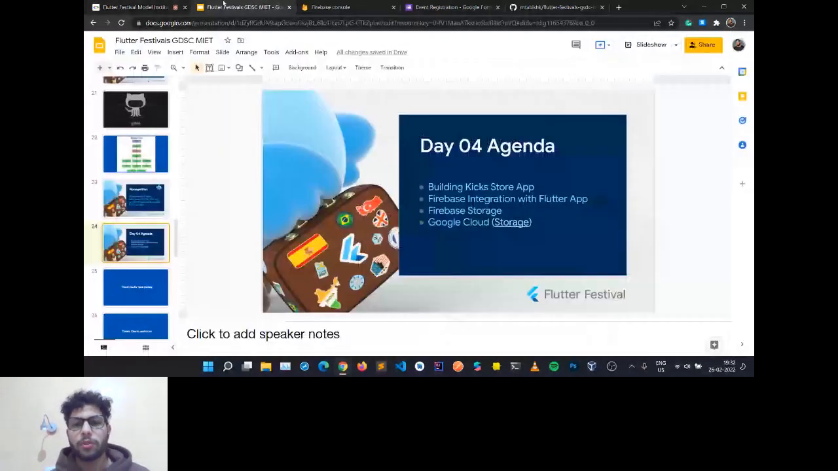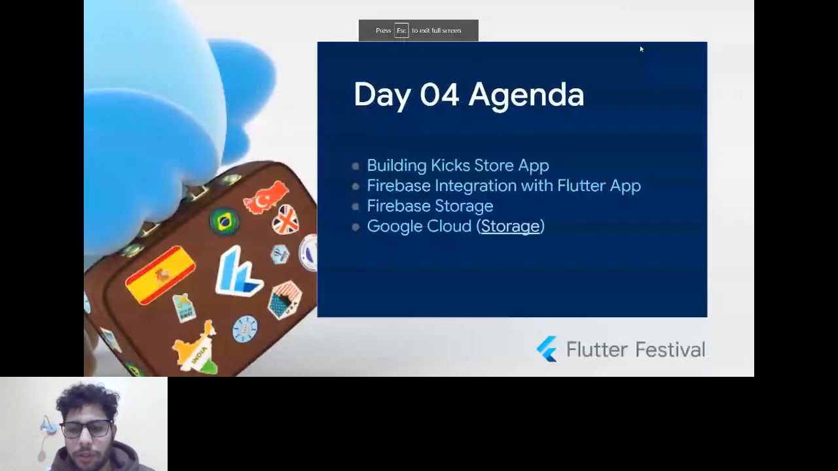Welcome everyone to day four of the series of events in Flutter Festival. Today we have a bunch of things that we need to cover. First of all, we will start building our application, that is the Kickstore app. Then we will integrate Firebase with our Flutter application. Then I will show you how you can use Firebase storage or Google Cloud storage to store your images and use those images in your application. So it's a very interesting session.